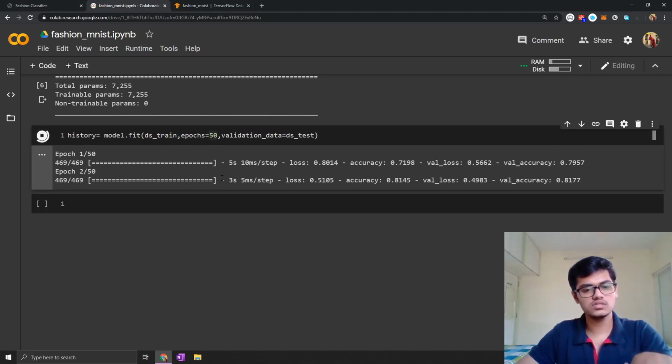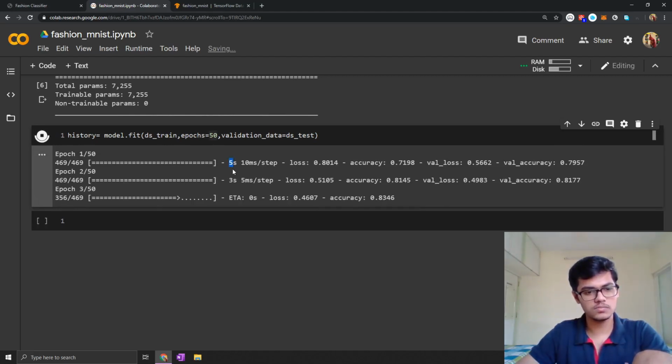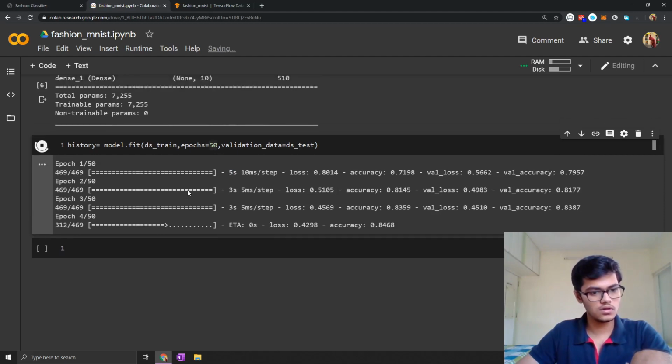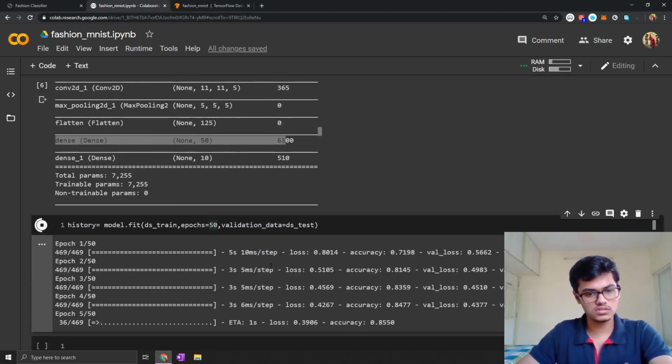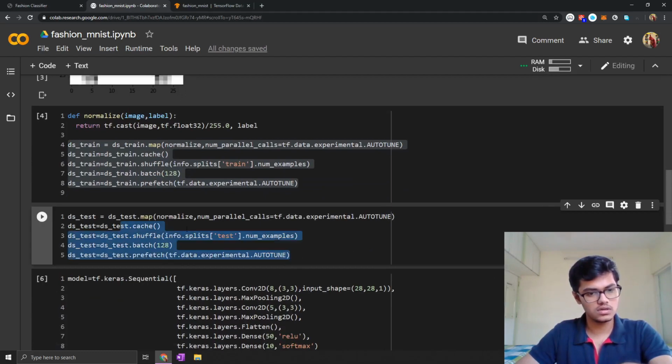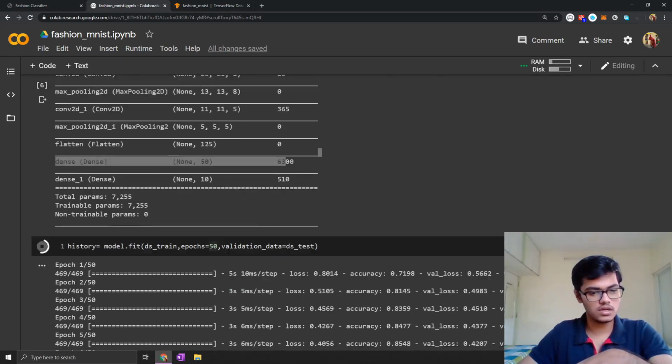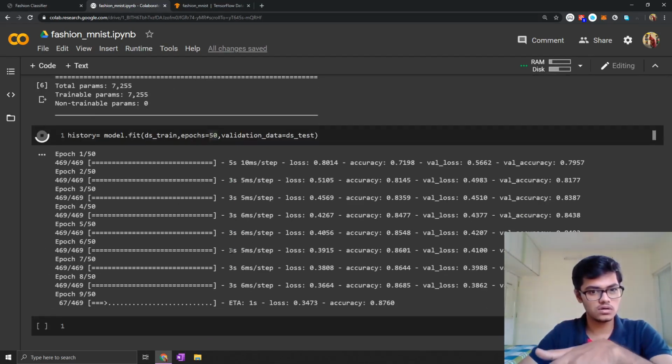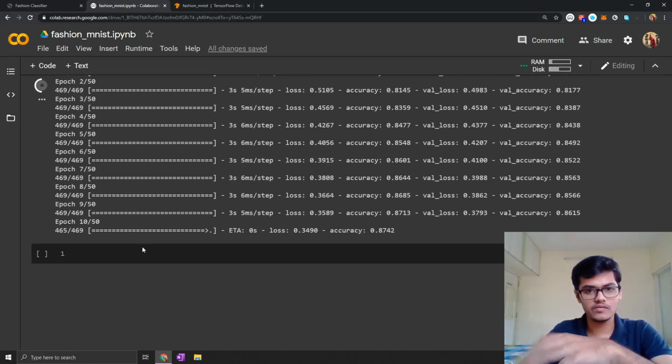Okay, so as you can see, it takes only 5 seconds for each epoch. This is actually because of all of this thing we did here. If I just remove these statements, then on average it takes about 40 seconds per epoch. So I will skip this.